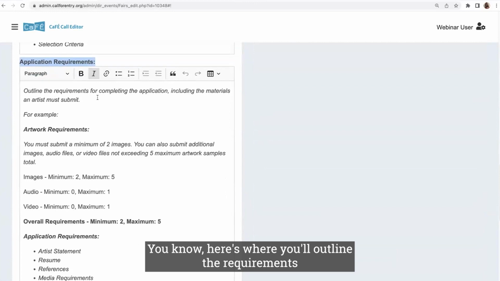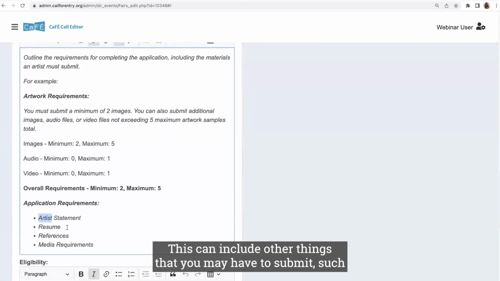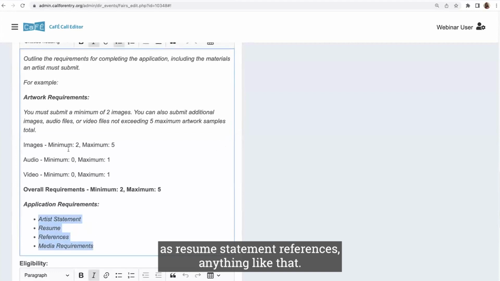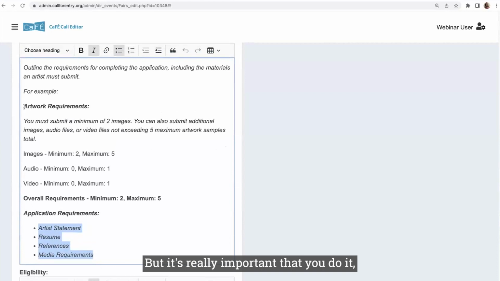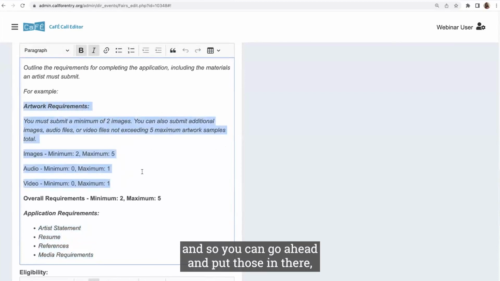Here's where you'll outline the requirements for completing the application. This can include other things that you may have artists submit, such as a resume, statement, references, anything like that. But it's really important that you iterate the artwork requirements. And so you can go ahead and put those in there.